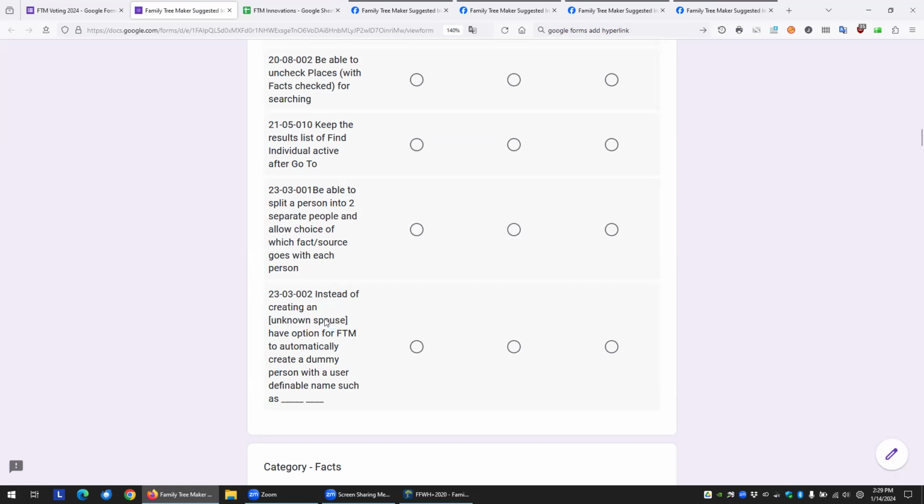And then now here, instead of creating an unknown spouse, now an unknown spouse is just a placeholder, it's not an actual person. Have the option for a family to automatically create a dummy person with a user definable name such as 5 underscores.